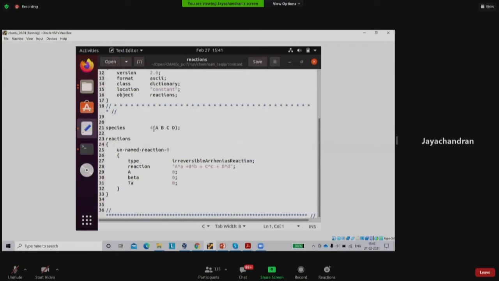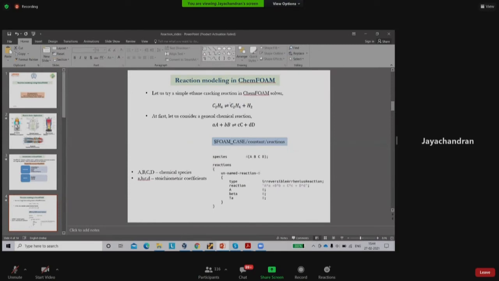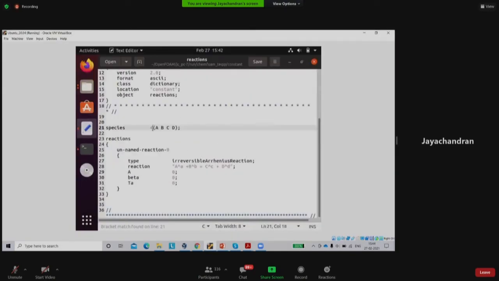So a quick question. Instead of 4, how many species do we have in an ethane cracking? I have explained that we have C2H6 gives C2H4 plus H2, right? So how many species do we have to write instead of 4 in our case? 3, sir. Yes, good. So we have 3 species. What are the species? We have C2H6, C2H4, and H2, right? So let's change this file.